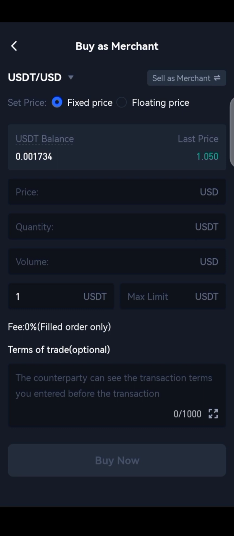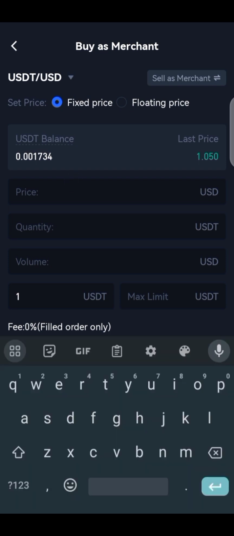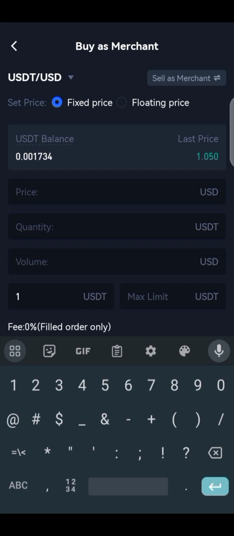Since you want to post an ad that you want to buy, what you need to do is make sure you are on the buy side. Then you insert the price. It doesn't matter the price you want here in USD. You can put something like 1.1 USD. Then the quantity that you actually want to buy, you might put something like 50 USDT.